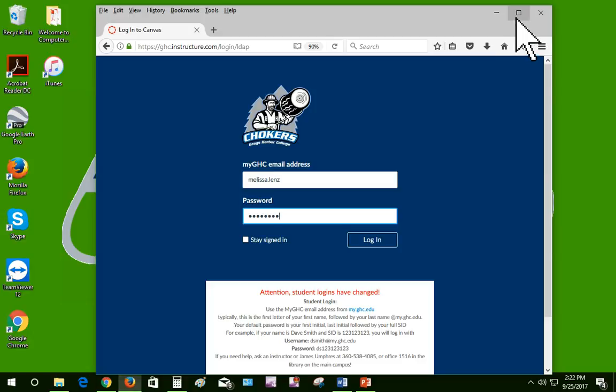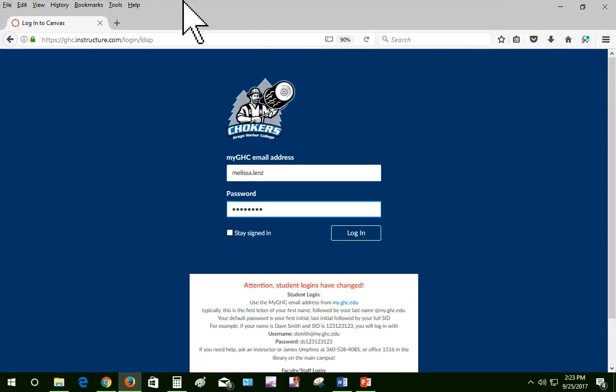I'm going to come over here to the second button, and this is the maximize button. It's a single square, and if I click it, it's going to maximize the current window to the full size of the screen. So I'm going to go ahead and do that. Now I have a full-size window on my screen for Mozilla Firefox showing me the GHC Instructure site. And that same button that was a single square is now a button with two squares. So this button pulls double duty.